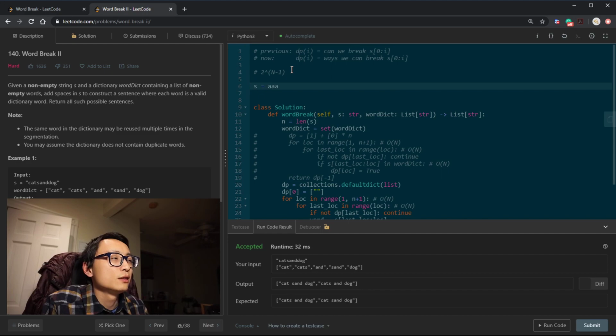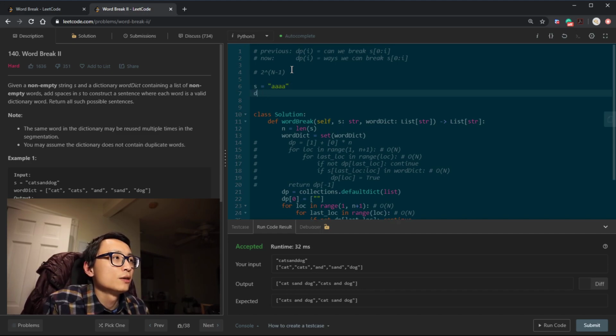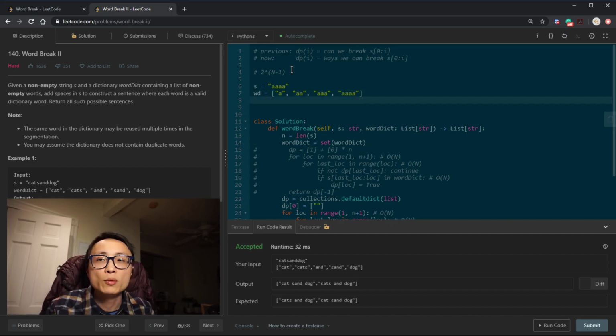So S, let's say that it's 4 different A's, and the dictionary is this. Then how many ways can we actually break the string S with this dictionary? It's actually 2 to the third, it's 8. So let's actually just pop it out.